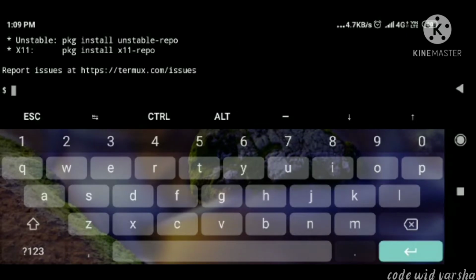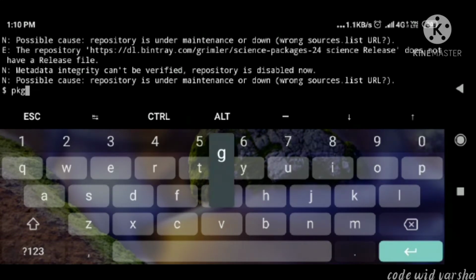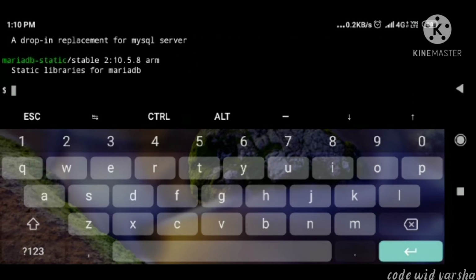Let's write MySQL in it. It is showing that you have not installed MariaDB. So let's search. For that, what you have to write, pkg search MariaDB. You have to write this and then enter. So they are showing that it is there. So we will install it.